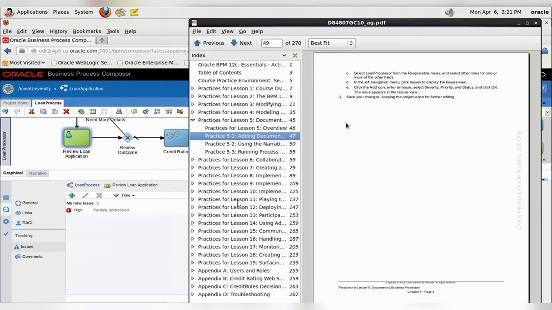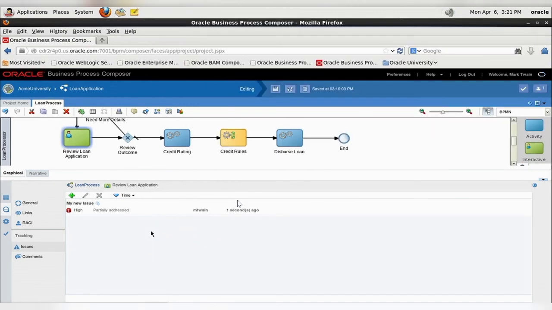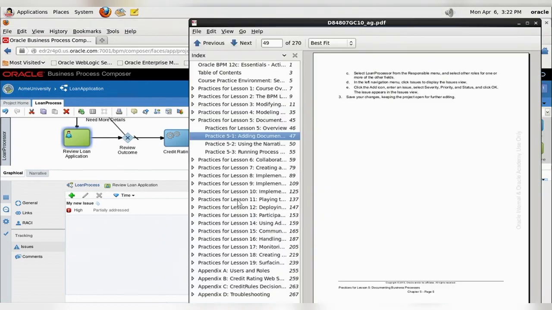So finally, it says save your changes and keep the project open for further editing, which we'll do. So we'll go back over here, and I'm editing. I don't want to publish it yet, but I'm clicking on saving that change. It just takes a couple of seconds and saves it.